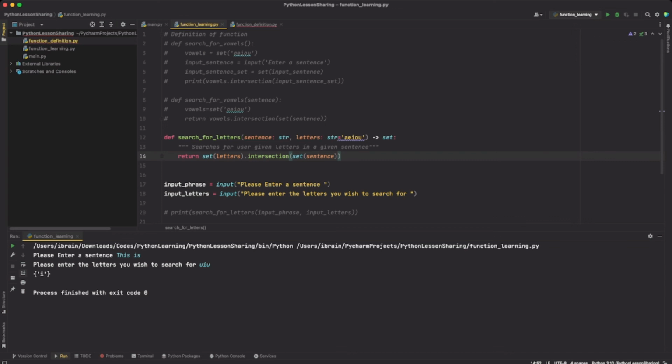So you see, now we know our complete function. We have a function name, it has a set of arguments, and these arguments are annotated, which means we know what kind of argument it is taking and what the return type is. And now the function documentation is also there, which is called the docstring. This function is searching for user given letters in a given string.